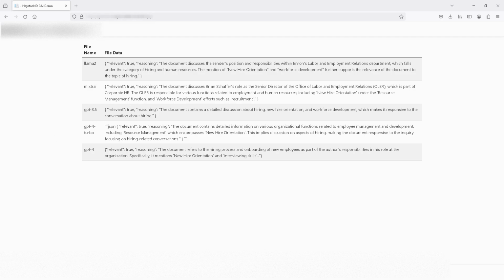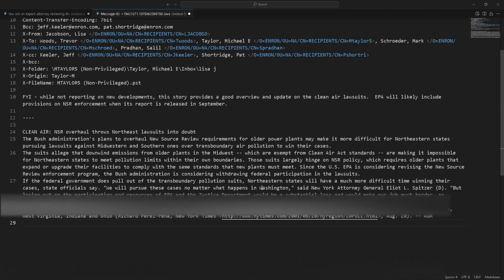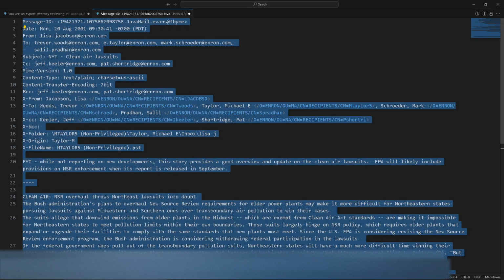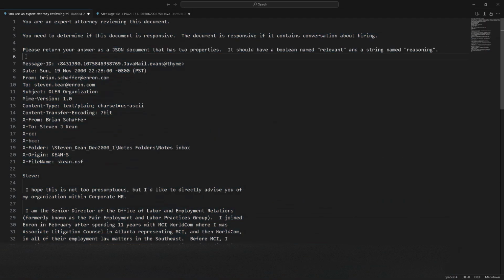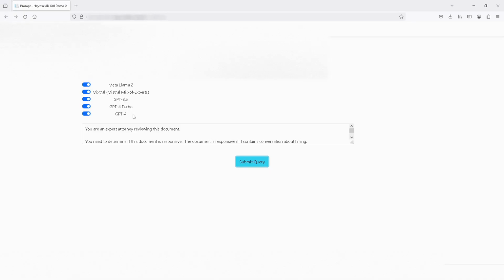Is it possible for the GenAI to fail a document? Well, let's take a quick look at that. So here we have an email that is just about a story on clean air lawsuits. It shouldn't be connected to hiring in any meaningful way. Let's see how the AIs actually respond to it when we paste that in. Okay, and we're going to run this through the generative AI system.